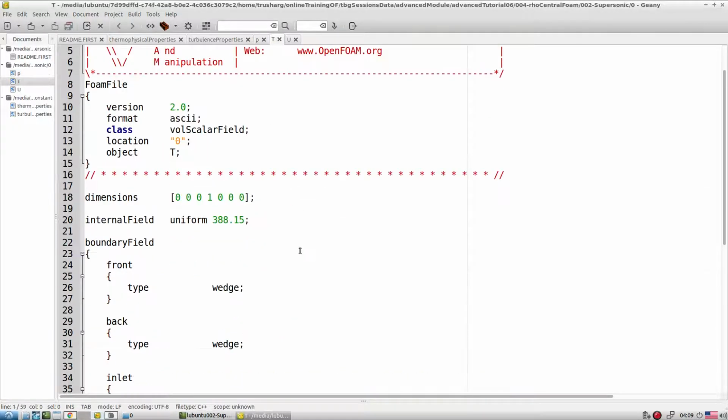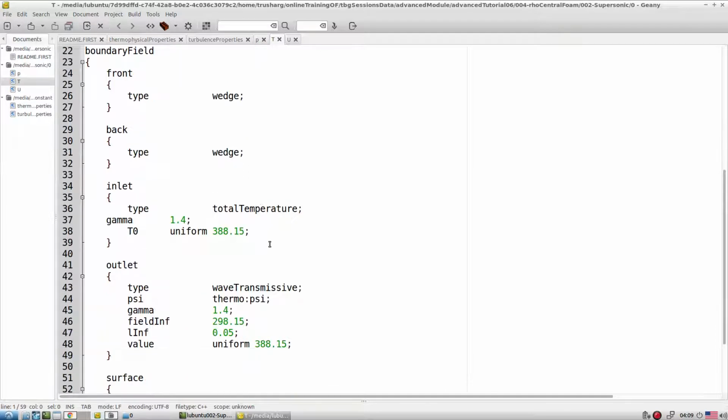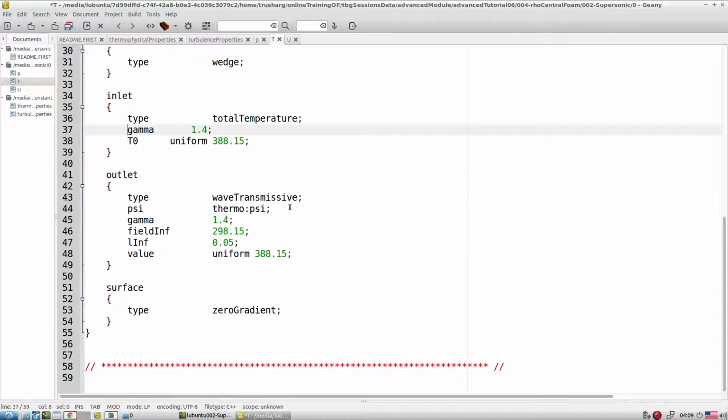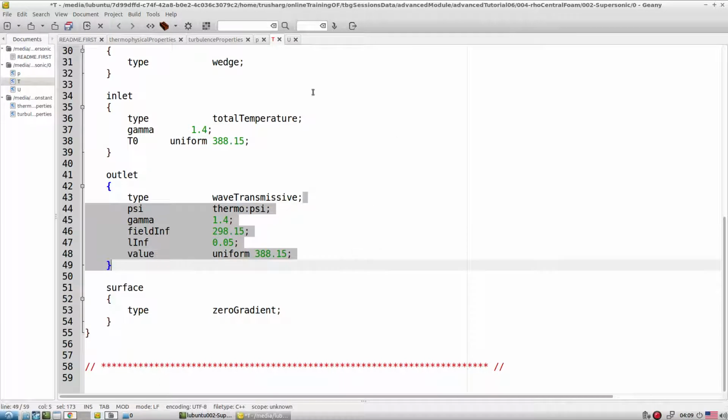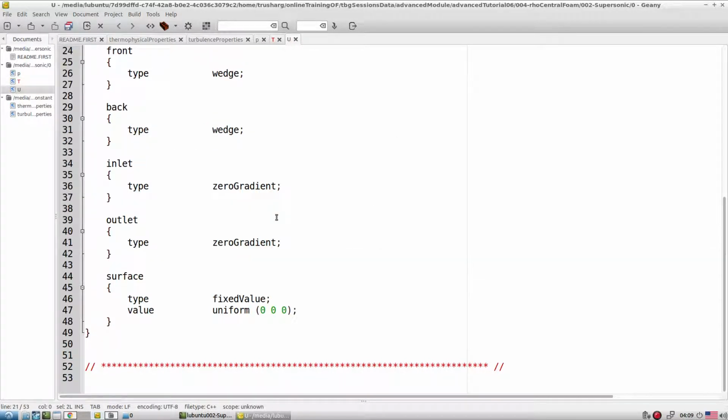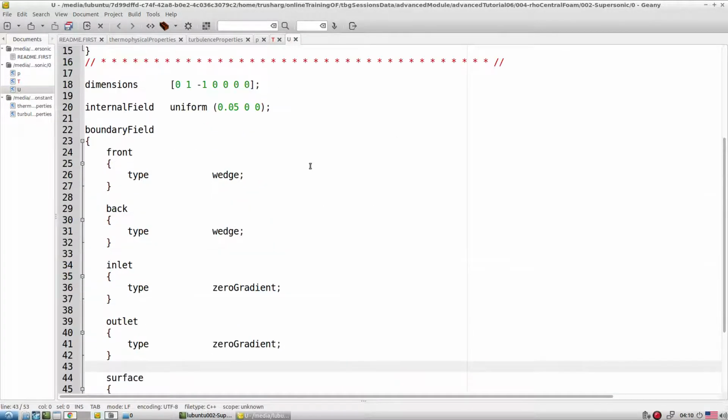Then temperature we specified. At the inlet, total temperature 388.115 degrees. And at the outlet again we have a transmissive type of condition. And for the pressure at the outlet, zero gradient. So this is our normal setting.